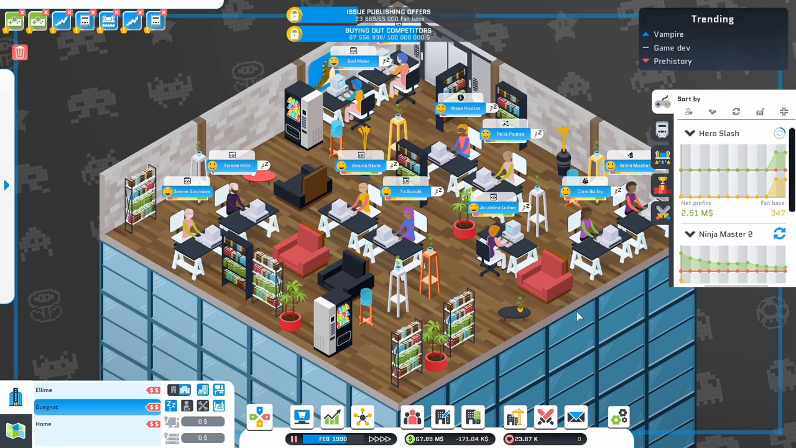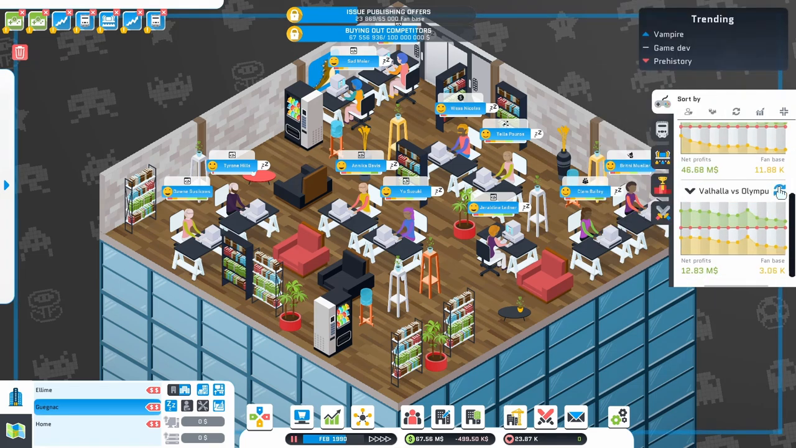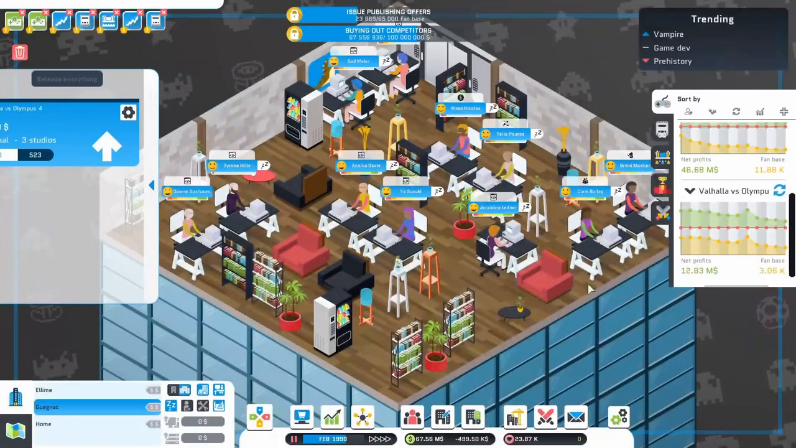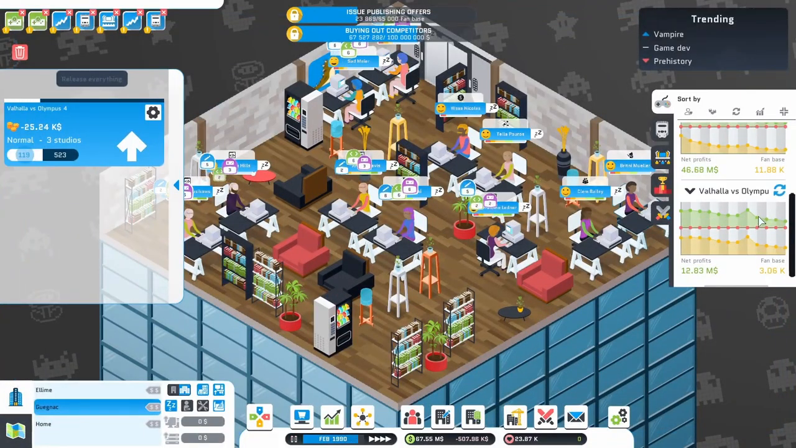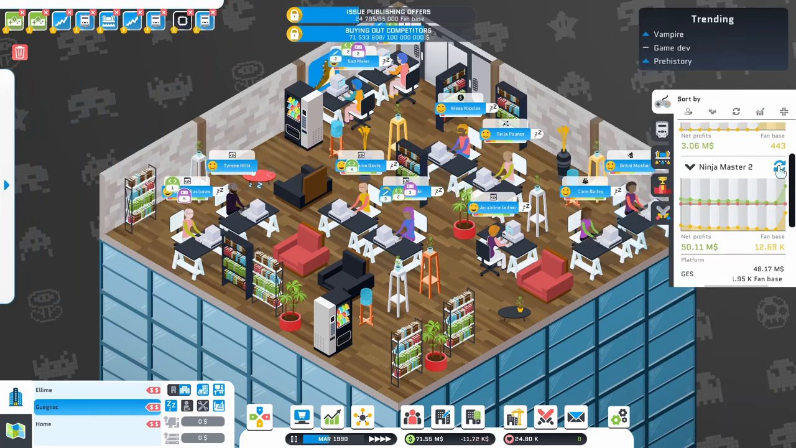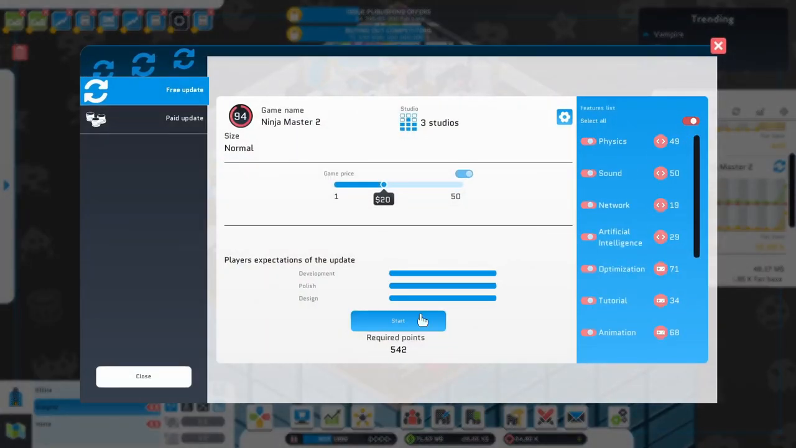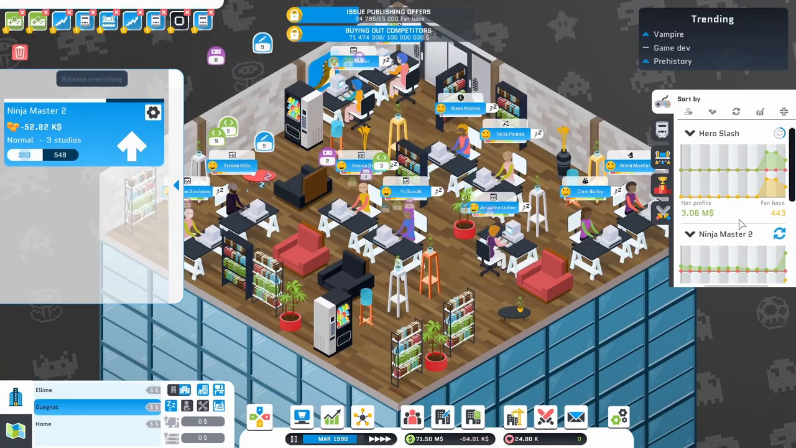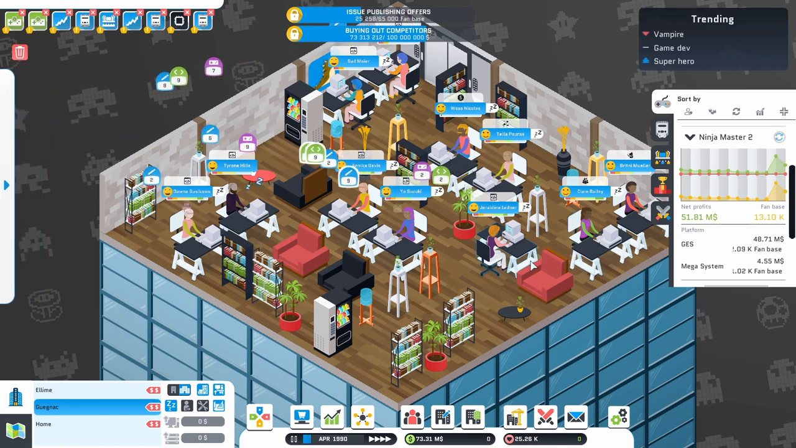To auto-upgrade computers again. Let's quickly do an update for Valhalla versus Olympus. Turn everything on. We'll fly through this. And then we'll do a quick update for Ninja Master 2. Beautiful. Turn everything on. Be really quick. That'll get some hype back up. Profits will be coming in nice. Sales will be coming in. All right, so that's done. That's taken care of.